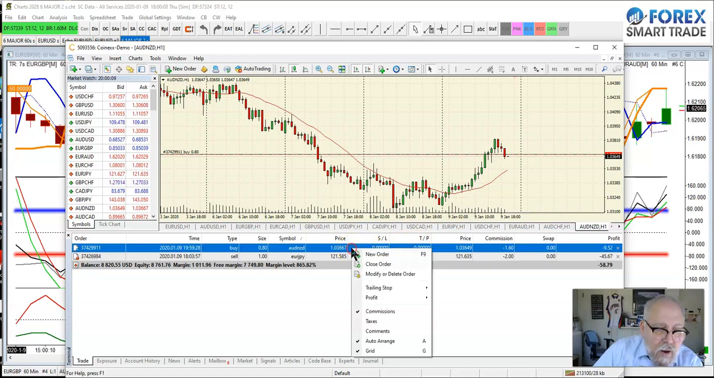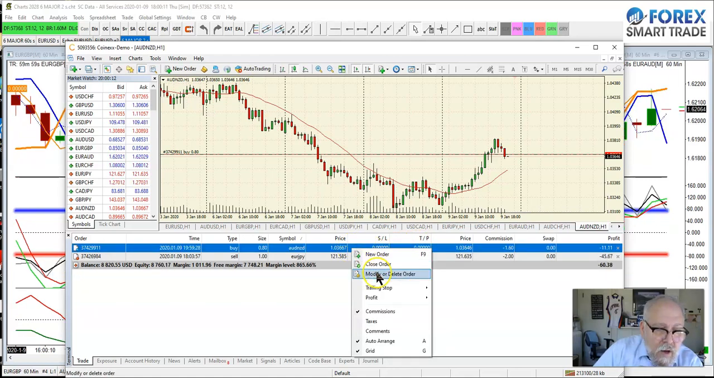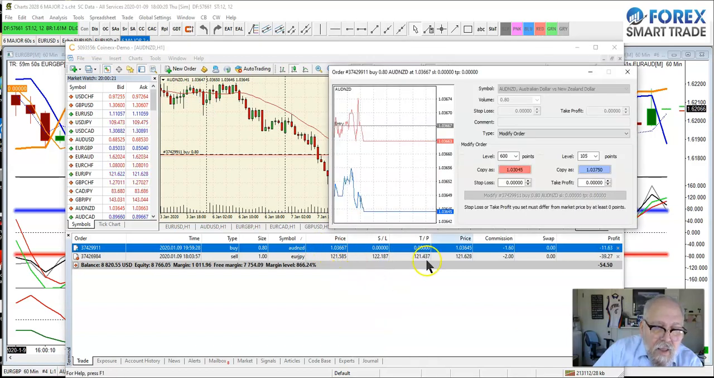To give that a number, I right click. I go to modify or delete order. So when I right click, it highlights it in blue. I go to modify or delete, and I got in at 1.03667. The pip number is the second from the far right, so it's this 6. So if I did a buy, I want to add 5 to that. So if I add 5 to 66, I am going to go to 1.03717. So let me just type that in here.